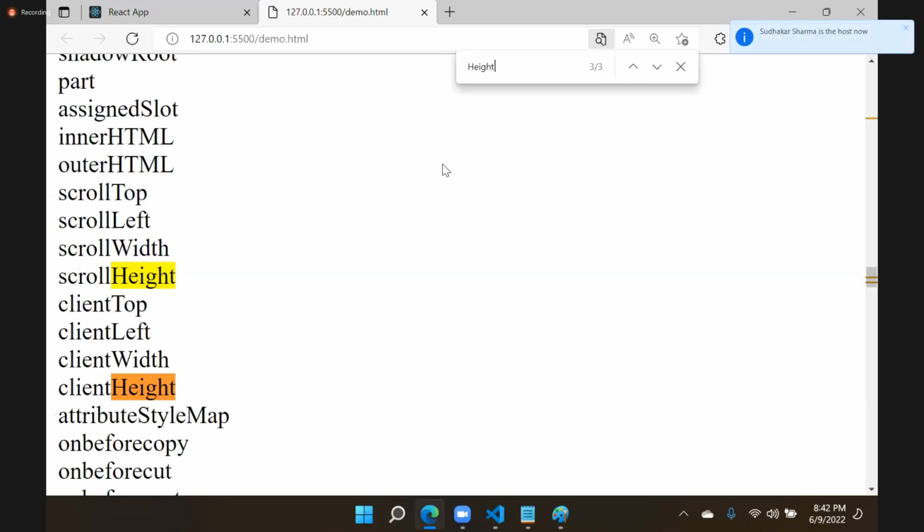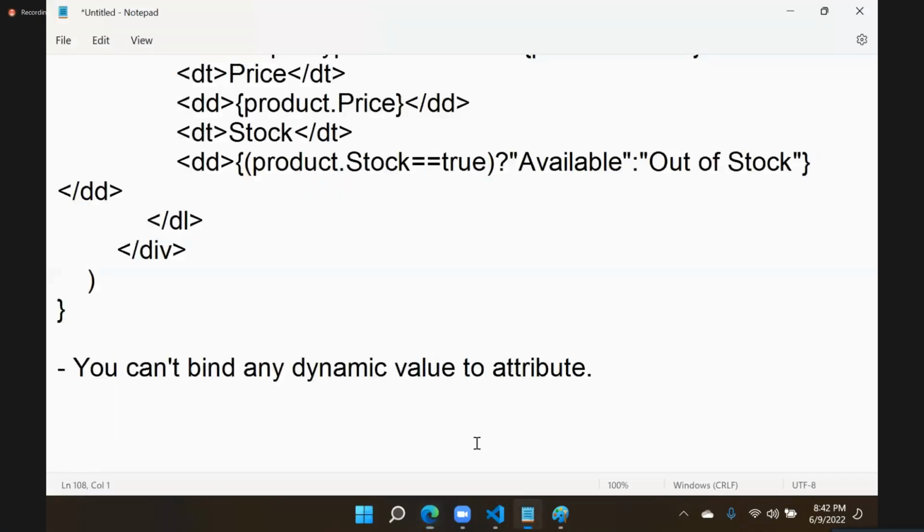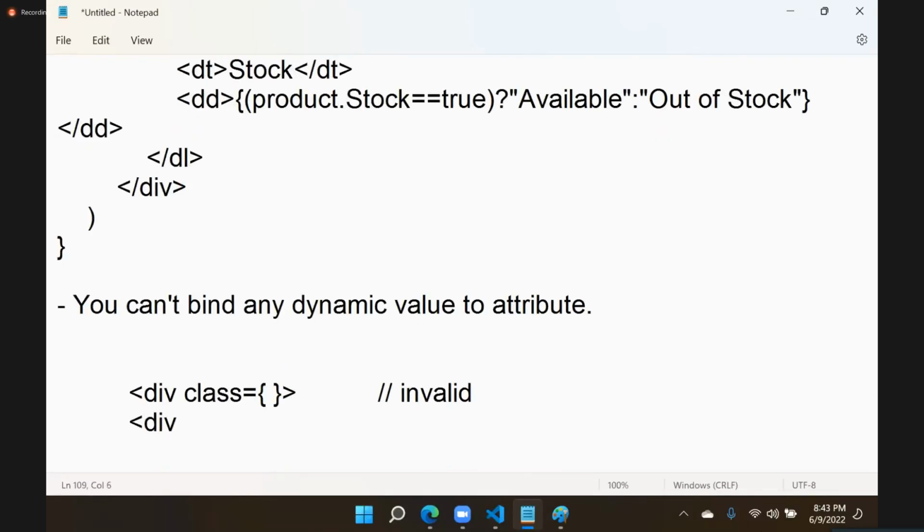In that case, how will you bind? For that, you have to use the style binding technique that you are going to learn at a later stage. When you are binding data, you should know that you cannot bind a dynamic value to an attribute. If you define it like this, div class equals some dynamic data you are binding, this is invalid. Generally, how can you bind the div class name? We have to define it like this.